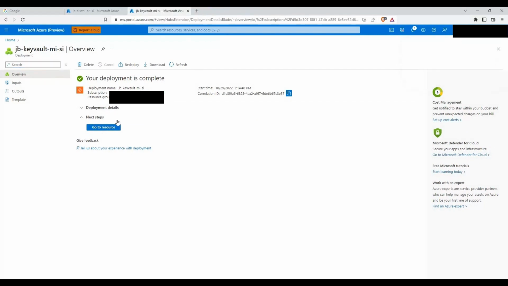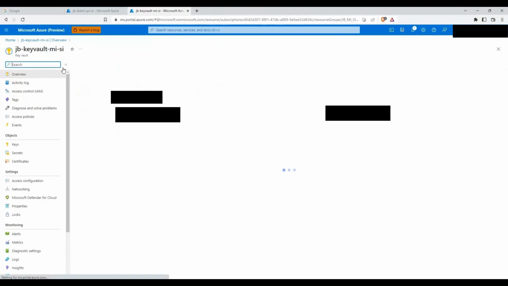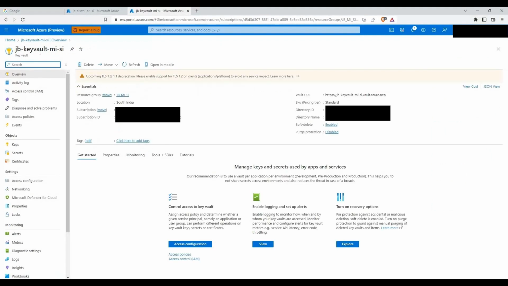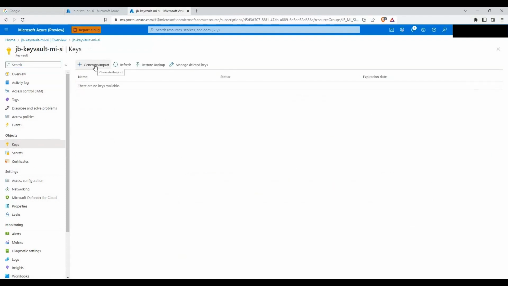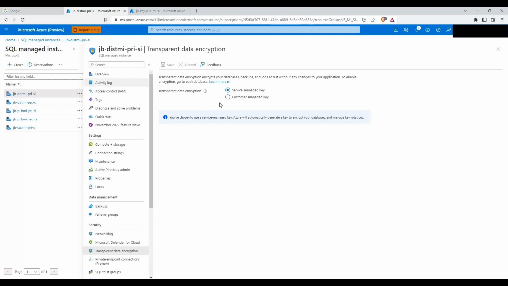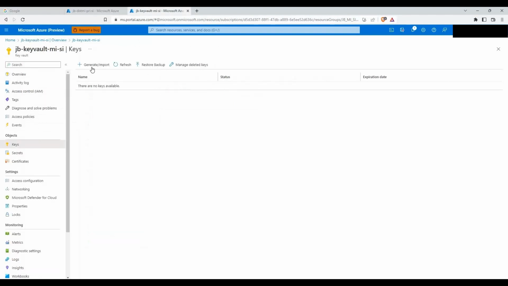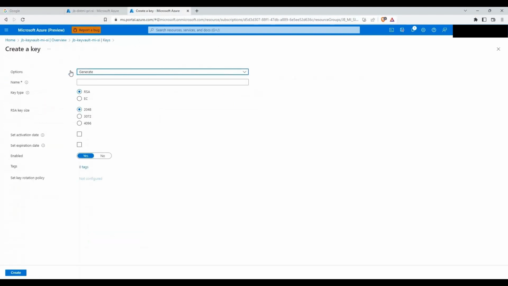So what I'm going to do now, I'm going to go to the South India key vault here, and I'm going to click on keys here. And I will click on generate. There are two options here. Either you create it here and then you download, or you select the customer managed key and then you can create a key from here, but I will create it here. So here I'm going to select the option generate.